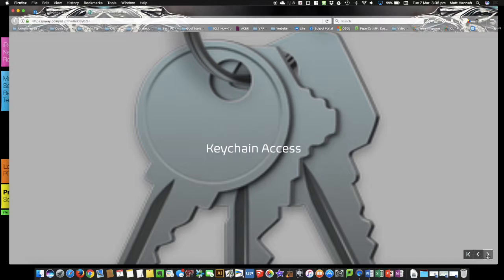So KeyChain Access just stores all those in a local place on your computer. So it's not stored anywhere outside of your computer, it's just on your computer, and it's protected by your computer password, the one that you use to log into the computer, the one that you use when you're installing things and that kind of stuff. So the only way you can see the password is using that MacBook master password.